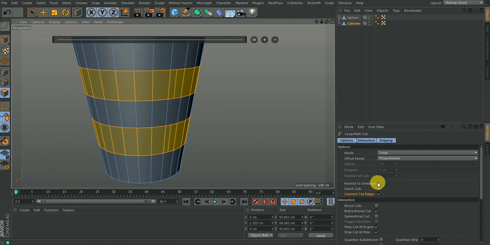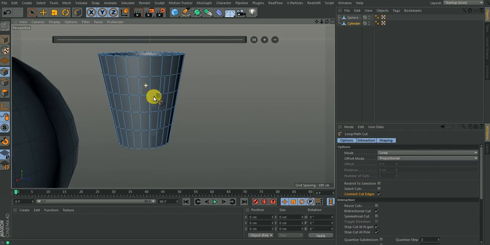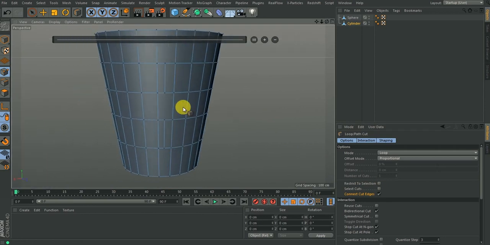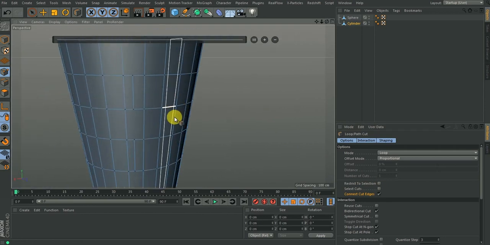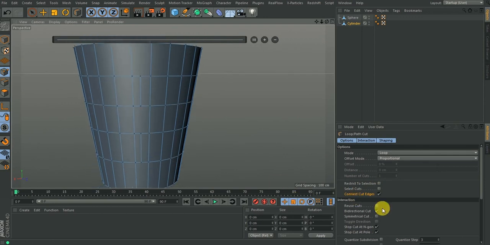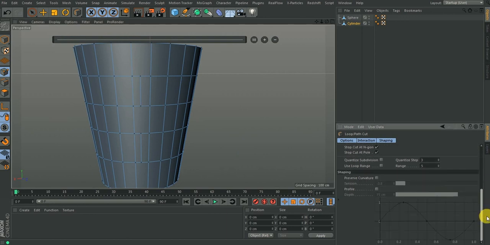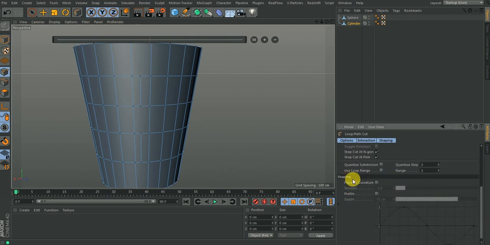So I will get rid of this and I'm going to deselect, or I can just go to the point mode and continue working. So let's look at, I'm going to undo this now, and I could just work with this, no problem. So let's go to the last thing I'm going to talk about here, and that is here under your shaping.